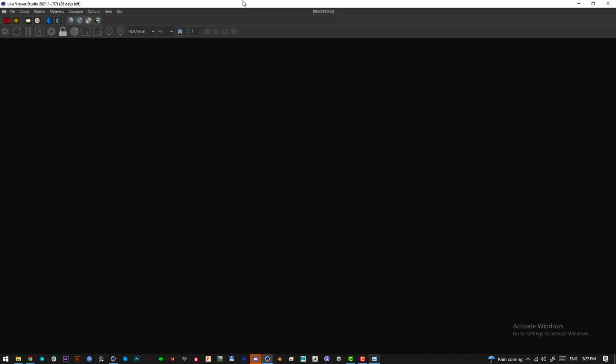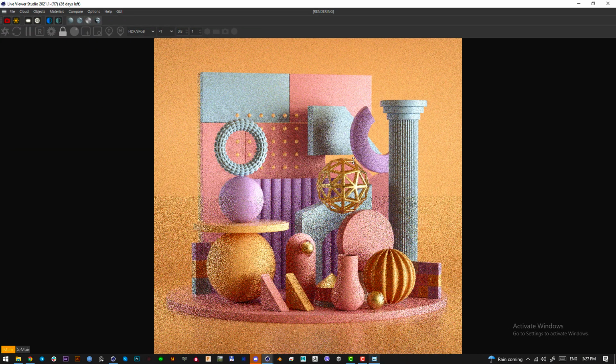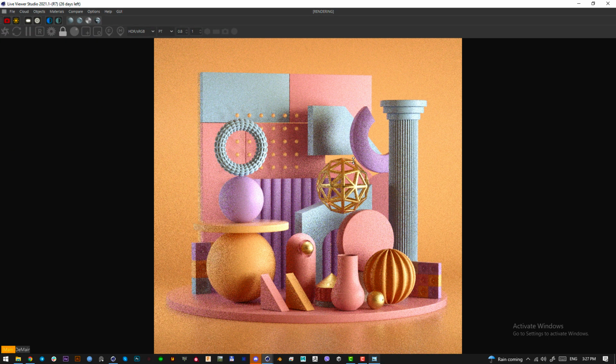Okay, let's light up the Octane again and see our image. This ball is floating a bit. Everything else seems fine. I think we're ready for the final render and some post-production work.